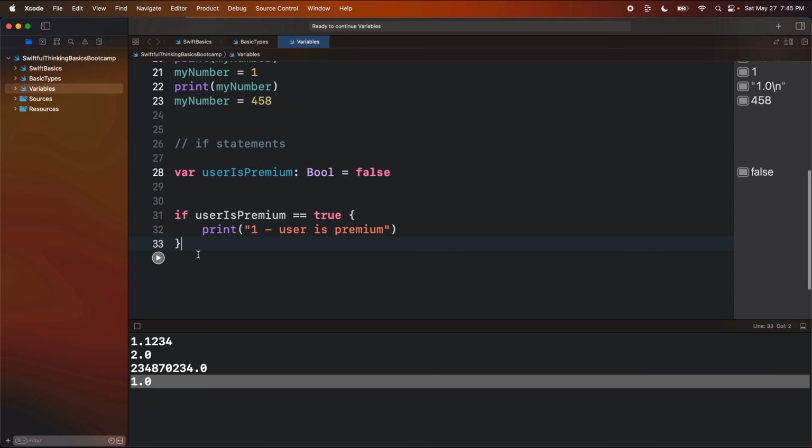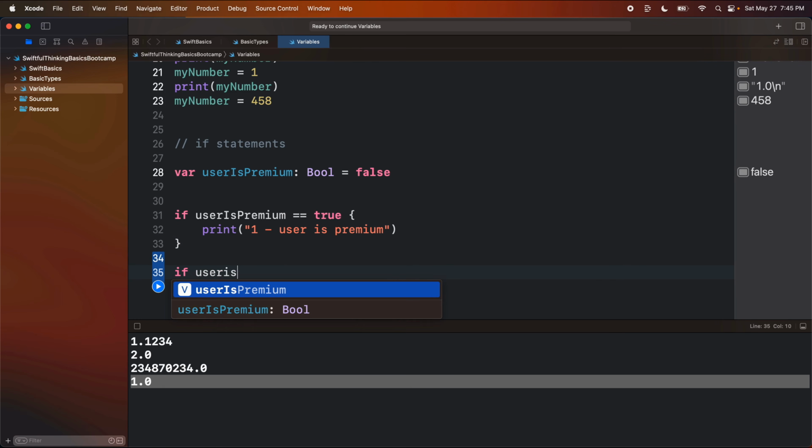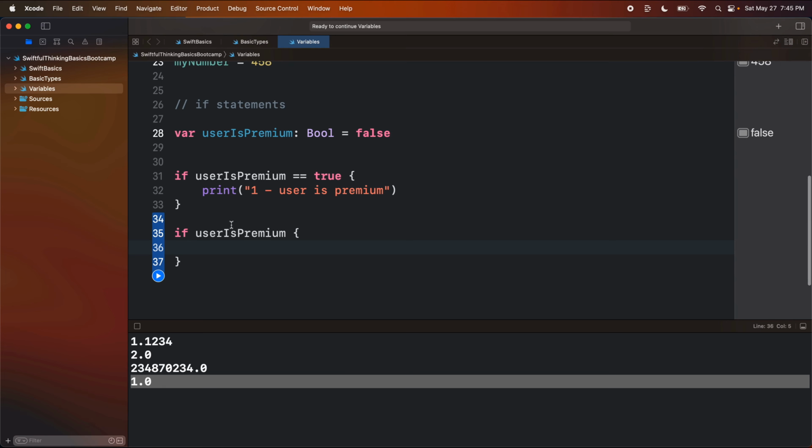And so I just want to show it to you guys because you'll see it as you watch other tutorials. So we can say if user is premium, open the brackets. So this is implying the same thing as this. The compiler knows that user is premium is a Boolean. And so here, checking if user is premium is equal to true, if this Boolean is equal to true, is the same thing as if this Boolean is true. And so here I can put in the same thing to user is premium.